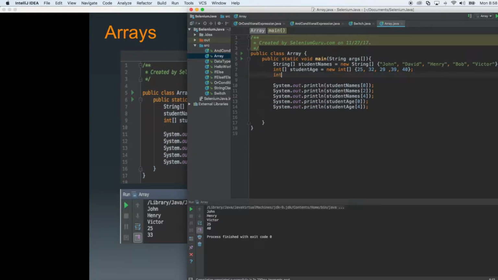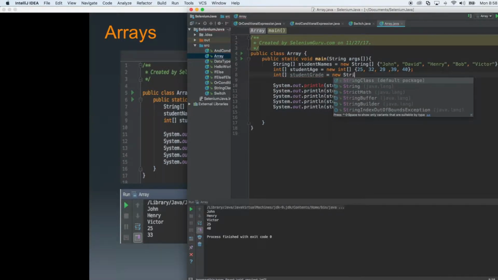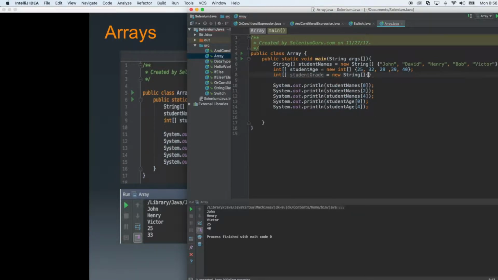So now let's say I do this: student grade equals new string. Let's see what happens. Oops, there's no 4.25, it's going to be 3.25, so 3.0, 3.1, and so on. See? When I do that, it says incompatible types: required int, found java.lang.String. So basically, you cannot read an object from this using this integer class. We're going to talk about that later.